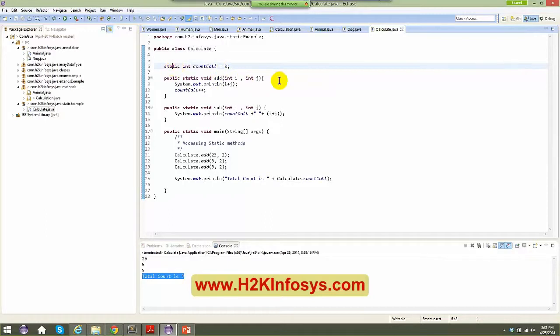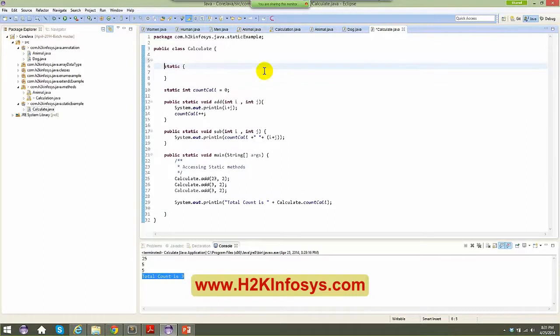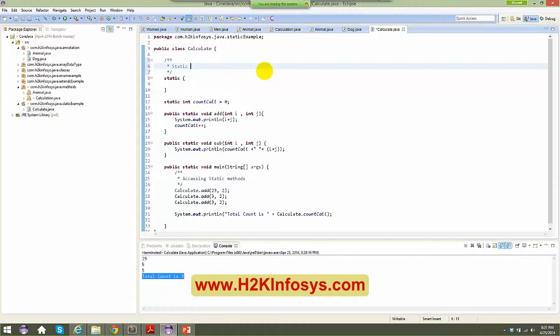All right. Now, when I spoke about static variable and static method, there is something else as static. In Java, you have something like a static block. So this is known as your static block. Now, what you can do in your static block, let's say, I'm just going to say sys out.